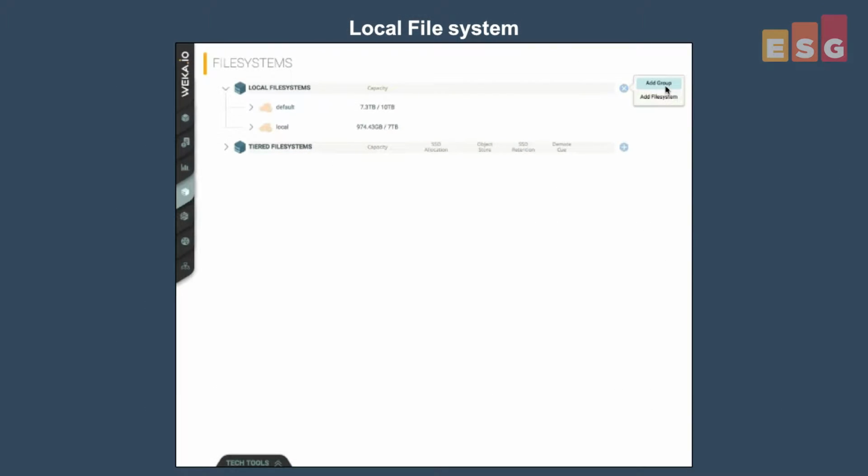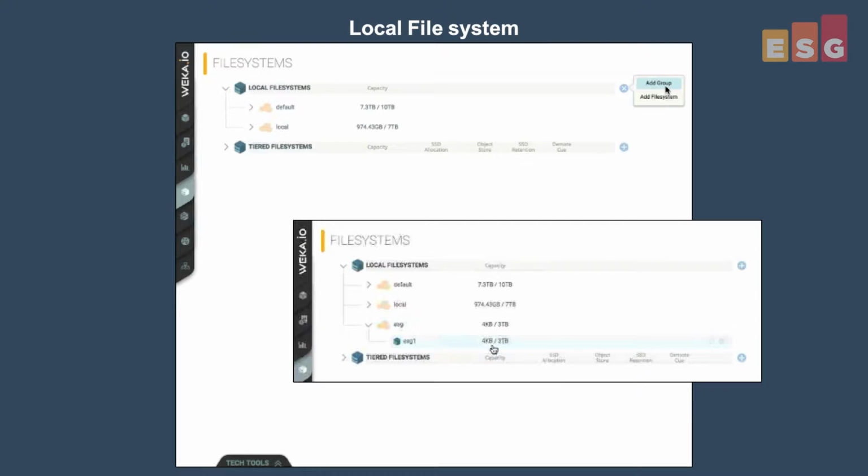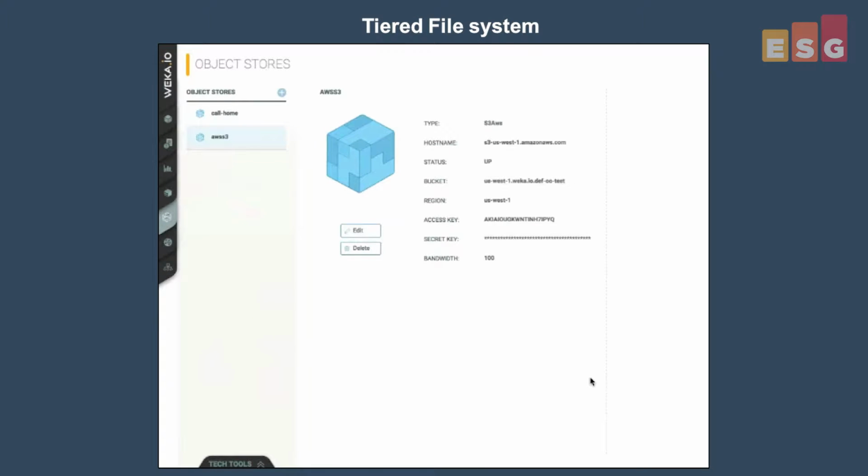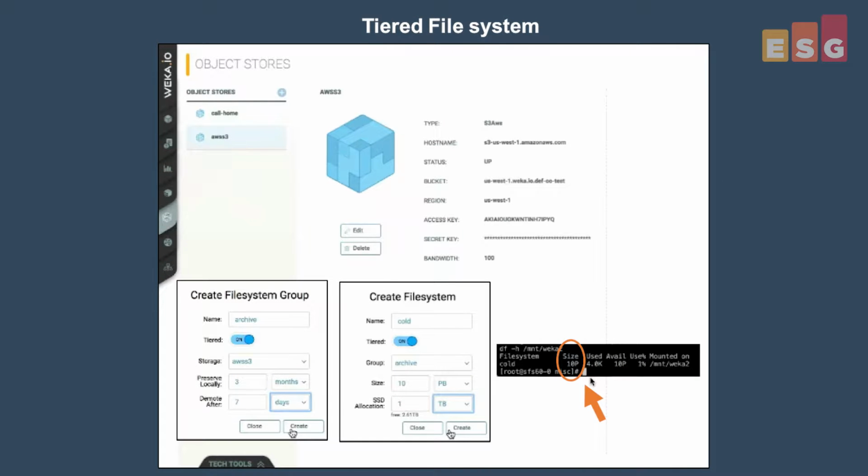Next, we switched to a 60-node WekaIO Matrix cluster running on AWS to create a local and tiered file system. In both cases, the same process was used, with us setting up the parameters of each option and simply clicking Create. For each case, the whole process took about a minute.